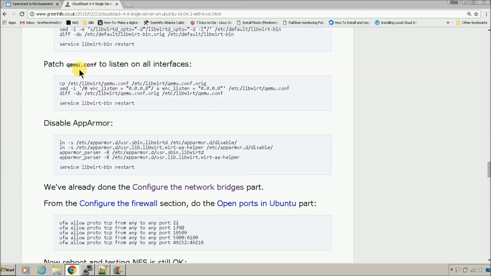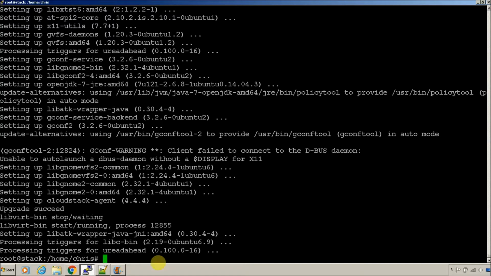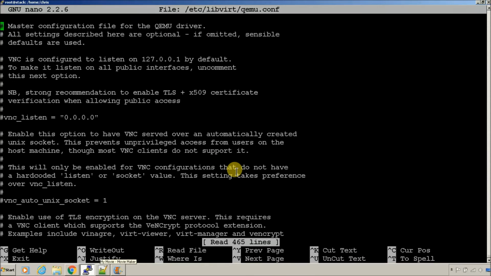Now this one, QEMU, is what actually does the emulation for KVM, and CloudStack uses VNC as a virtual console, so you can get into your instances if you need to. There's some value in this. You want to be able to listen for VNC on any IP address. So we'll go ahead and make that change, just to uncomment this vnc_listen. By default it's only localhost, but you'll want to be able to access it from anywhere if you need to.